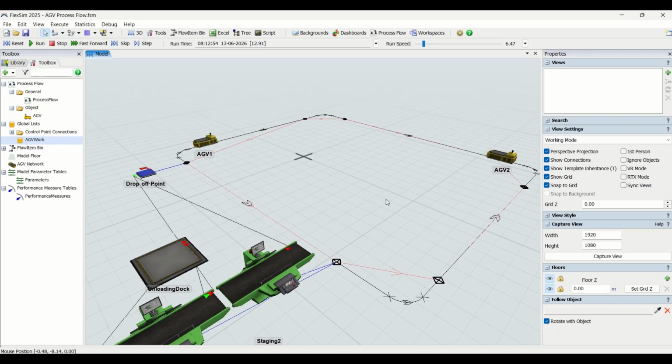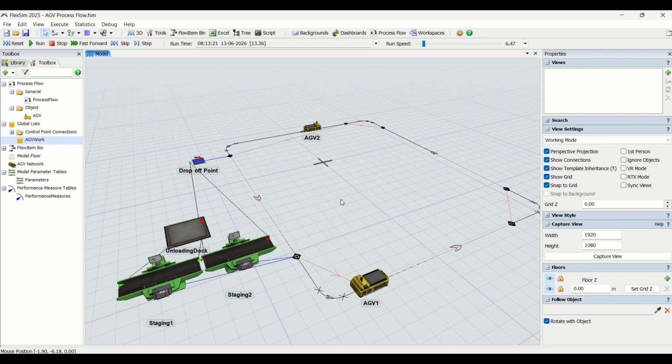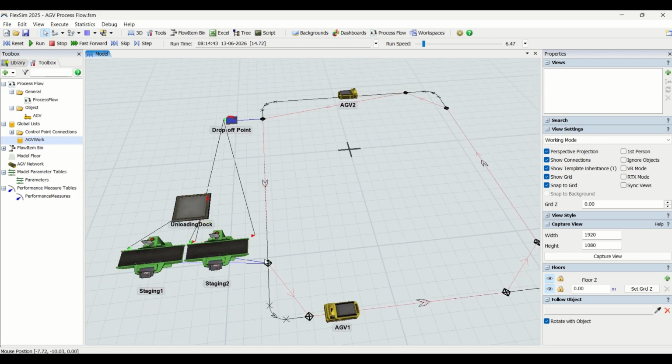Hello guys, welcome to another interesting video on Leansimcorp. In today's tutorial, we are going to understand creating AGV and transport logic. We are going to use AGVs to transport material from one location to another. We are going to understand AGV paths, AGV routing, and many more things.